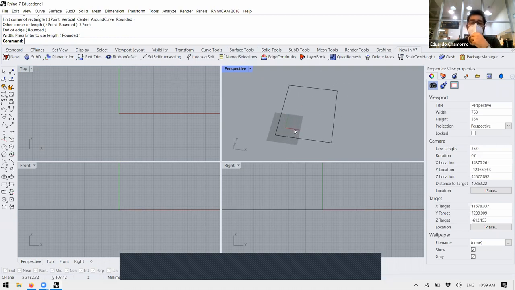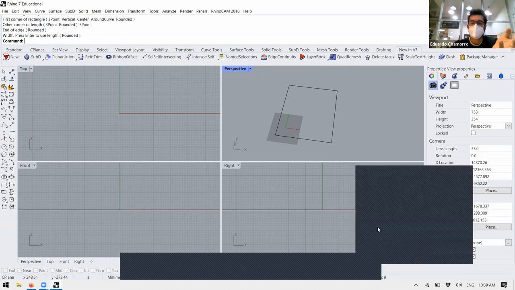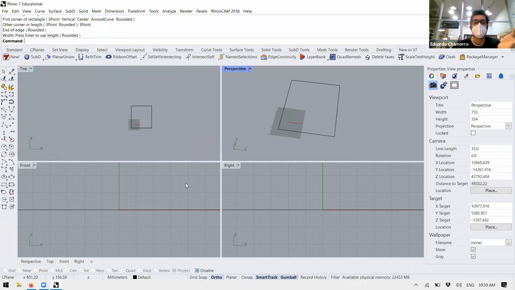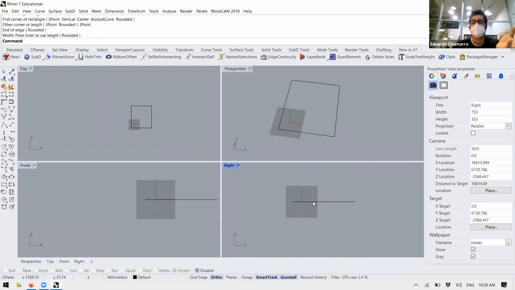Inside Rhinoceros, right now you see my screen split up into four different visualizations. I have the top that I can zoom in, the perspective, the front, and one of the sides. Personally, because I mostly don't use Rhino, I use Grasshopper, I only use one of the visualizations, but that depends on your own work style.